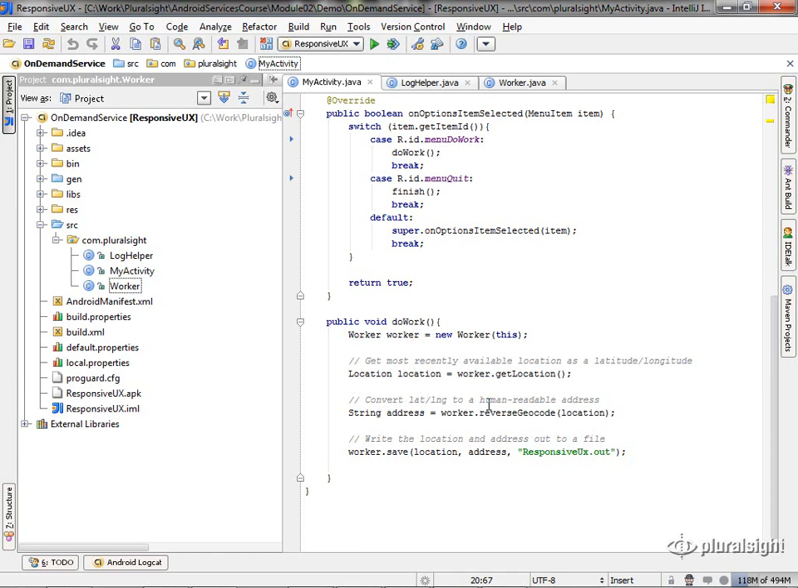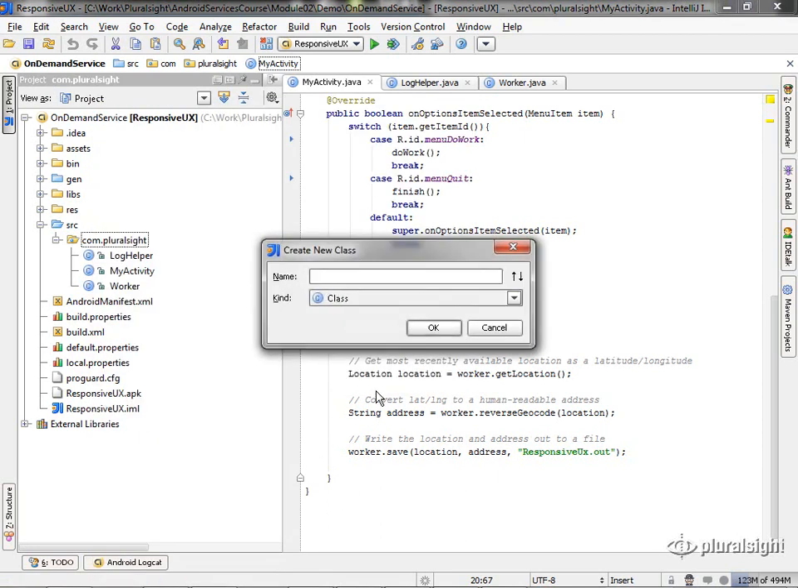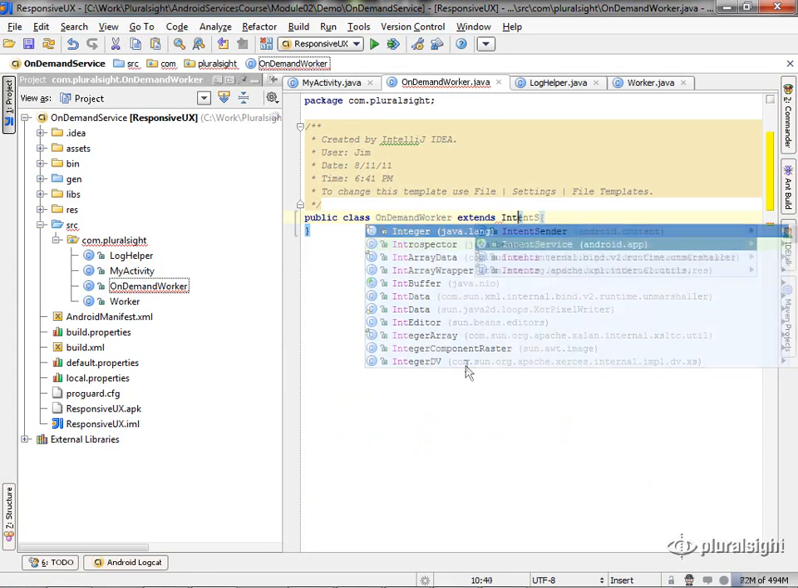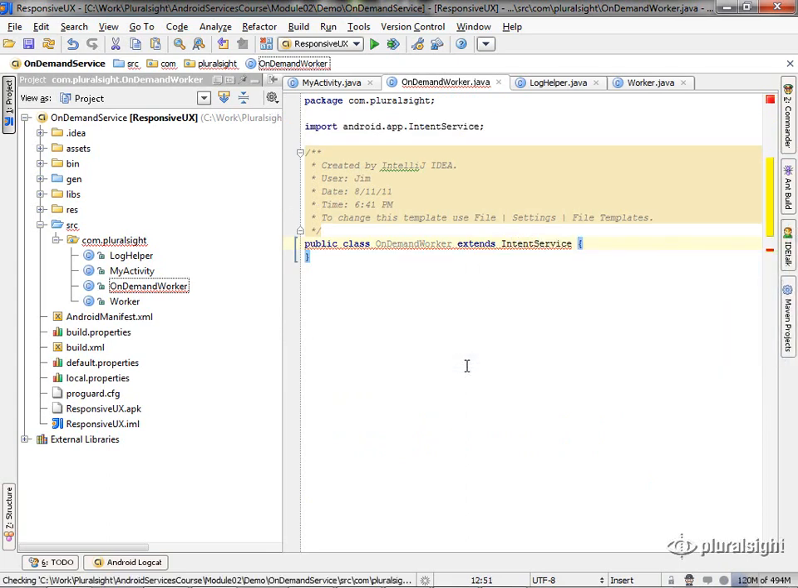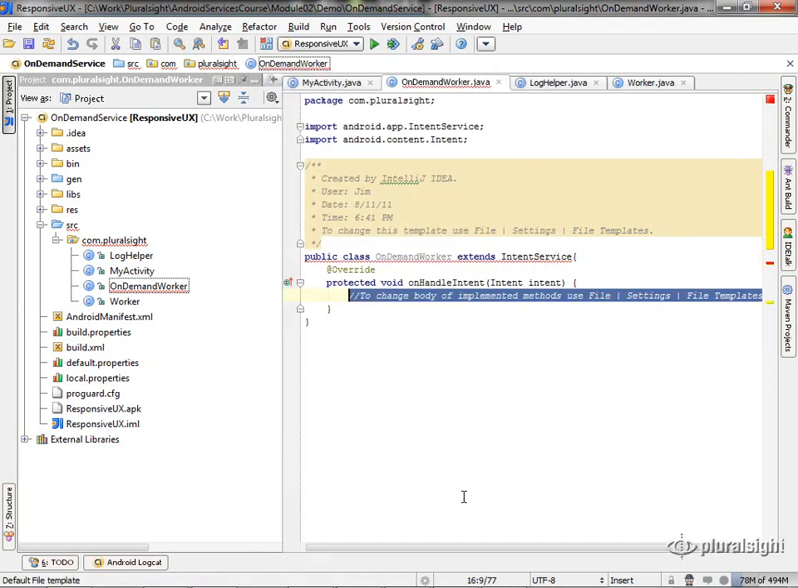So in order to do that, I'm going to create our on-demand service class. I'm going to add a new Java class, and I'm just going to call this my on-demand worker. As we recall, it has to extend IntentService. Now, IntentService has some methods associated with it, and although it has a number of things, the only one we have to override is onHandleIntent. So I'm going to use the IDE to create that method for me.